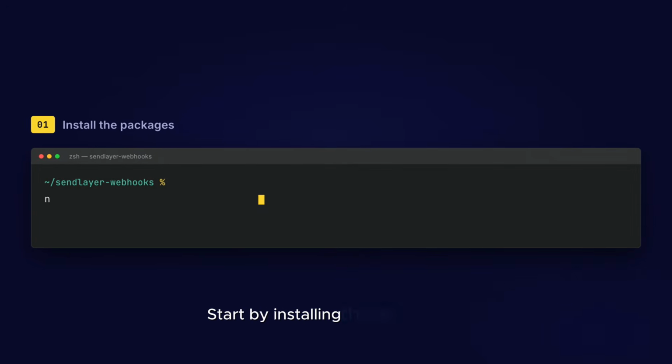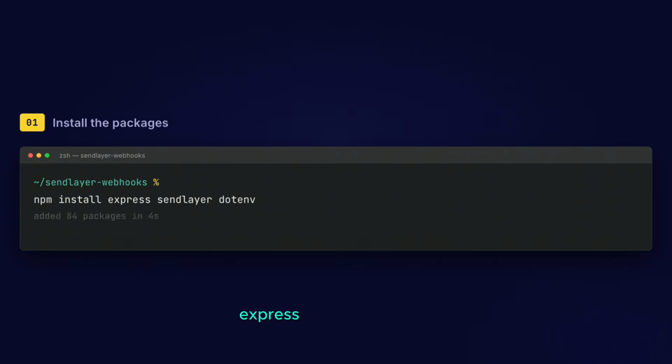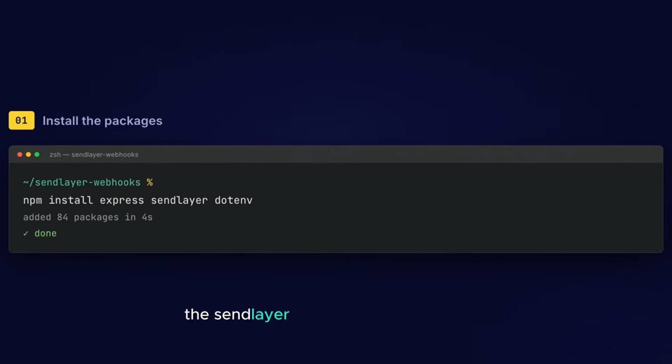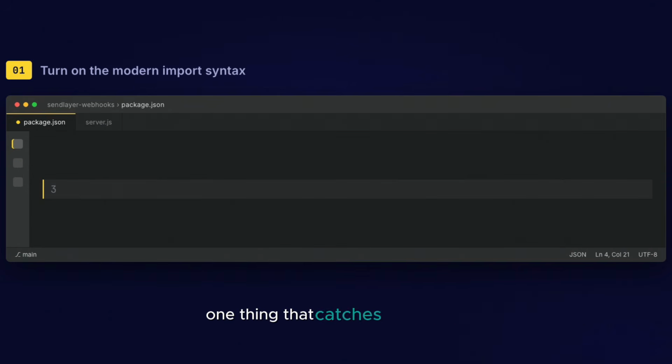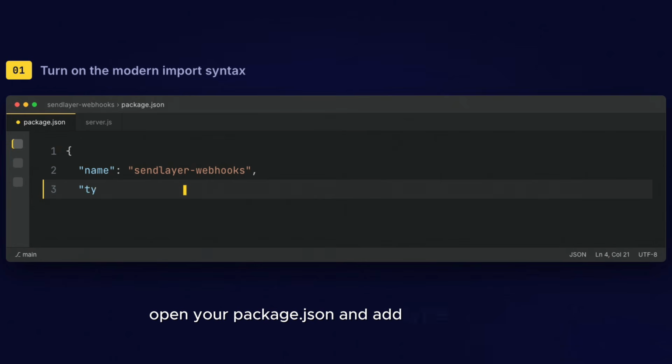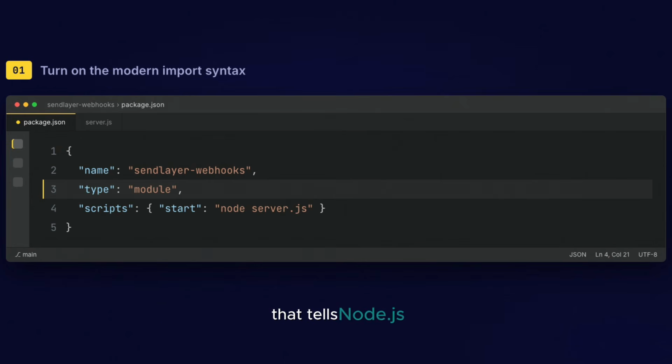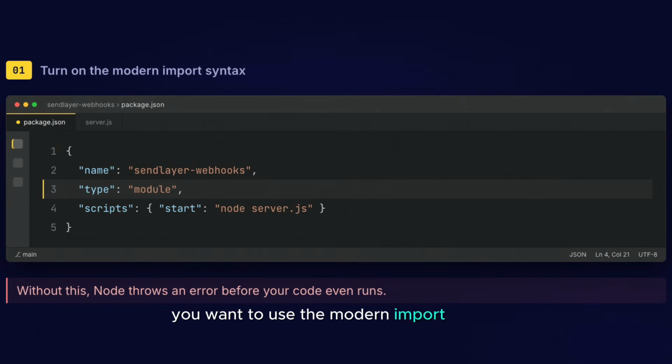Start by installing 3 packages: Express to run the server, the SendLayer SDK to talk to SendLayer, and dotenv to load your settings from a file. One thing that catches people out: open your package.json and add type module. That tells Node you want to use the modern import syntax, which is what the SendLayer examples use. Without it, Node throws an error before your code even runs.